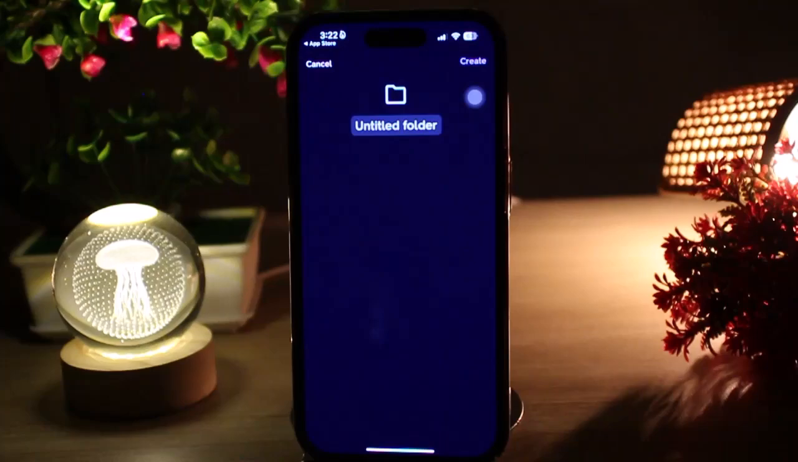Use import to paste a list, one term per line or term. Tap definition to build cards in seconds, then tap save. Your set is ready anywhere you log in.